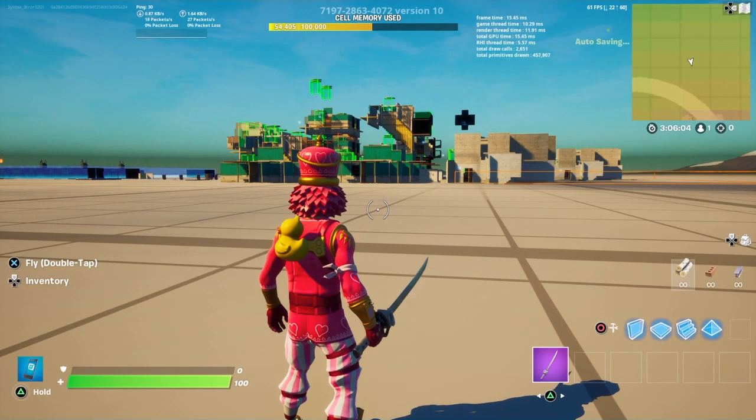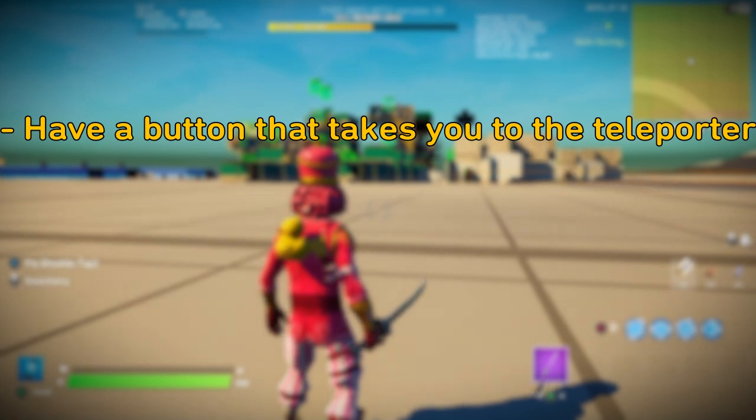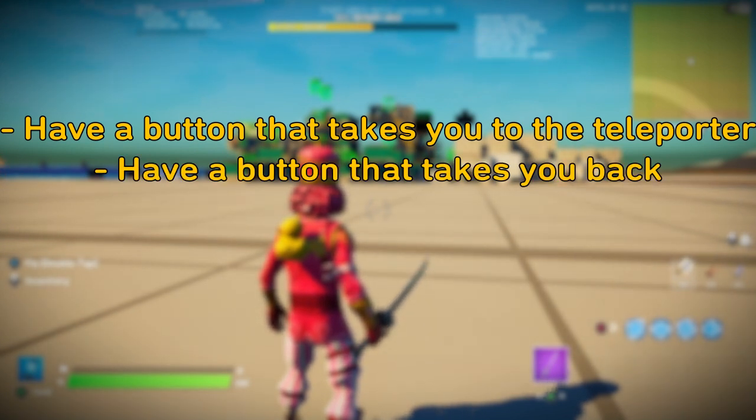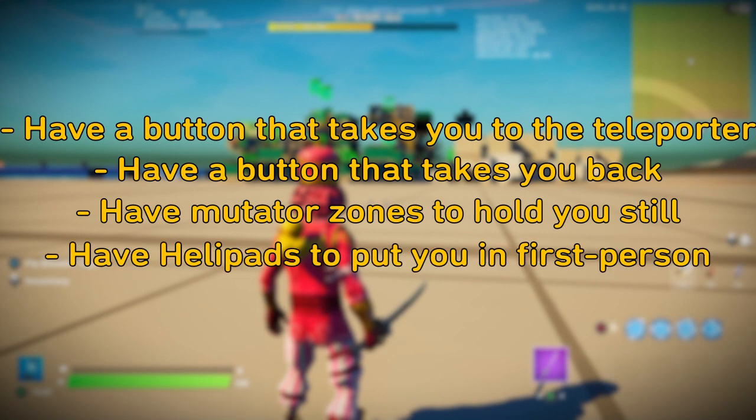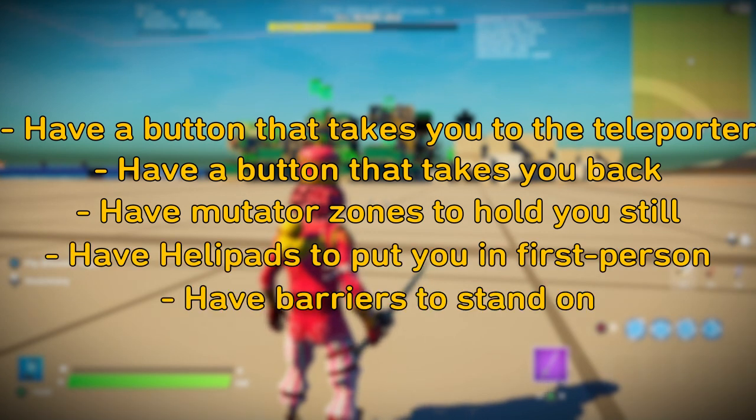So yeah, in summary, you basically have a button that takes you to the teleporter camera, and then a button that takes you back, all while having mutator zones that hold you still, helipads to put you in first person, and barriers to stand on.